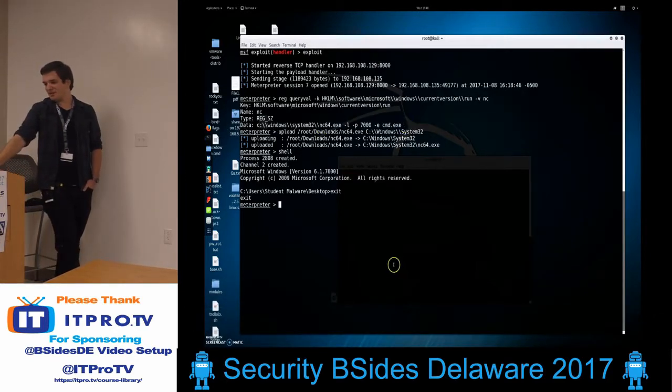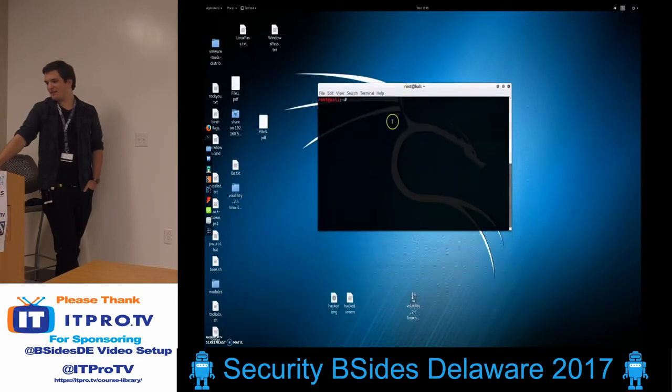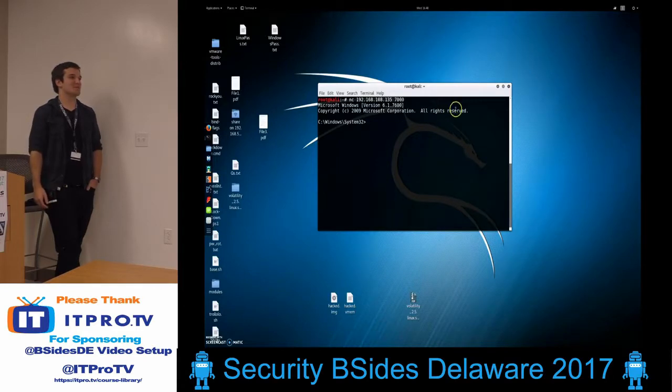So the registry entry. The backdoor is running. I just use the same tool, Netcat, for listening and creating connections. Connect to my target system on port 7000. Okay, and I'm in the shell. So that'll work as many times as you want it to.